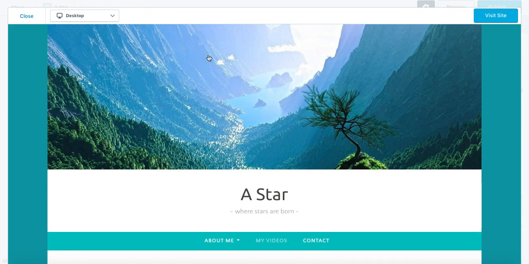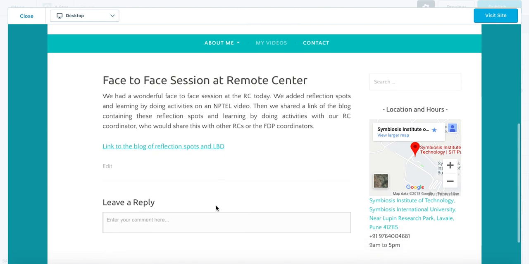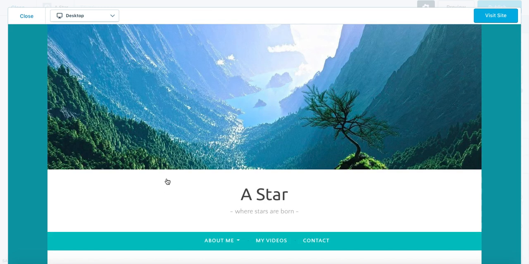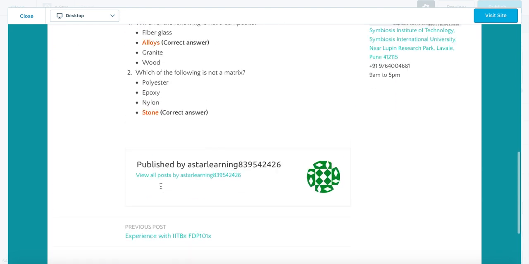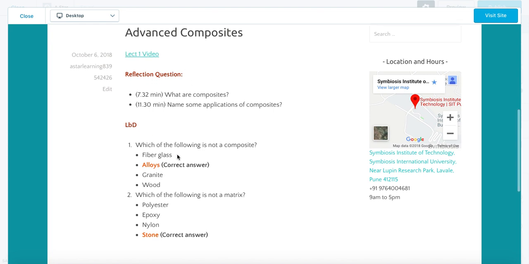This is the header image, and this is the title of the website. And now this is how the web page will look. Face-to-face session at remote center, we entered this text and then we had this link. If I click on this link, I come to the blog. Right, so this is the blog which I had created. This is the title of the course, lecture one video link. This will take you to the YouTube video on which I have created these reflection questions and the LBD activities.